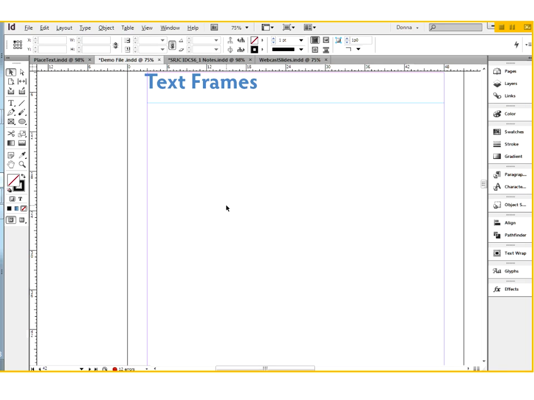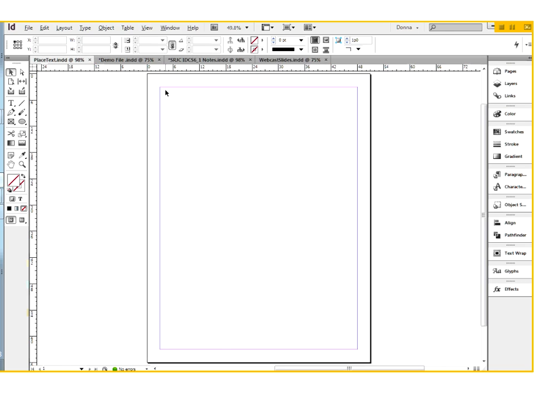Let's talk about placing text a little bit differently. I'm going to come back to this page, but I have an empty file right now. It has nothing but just margins. There's nothing pre-existing on the page, just these margins that I set up ahead of time.